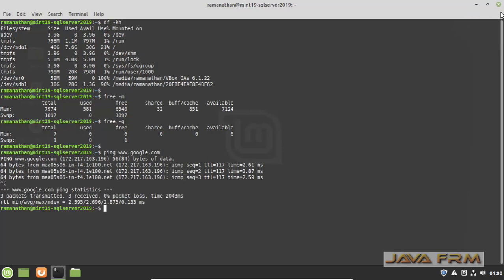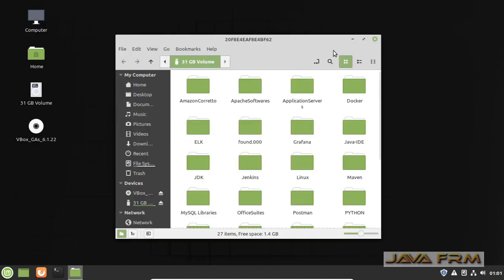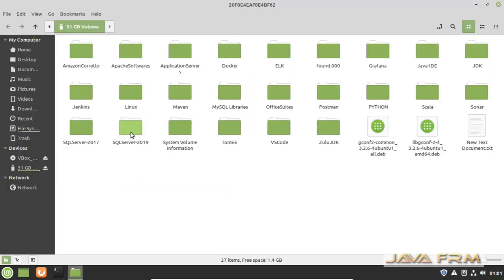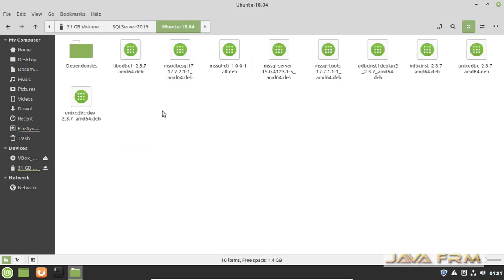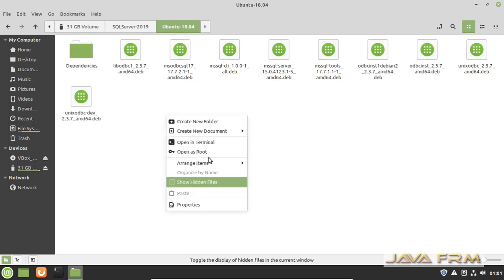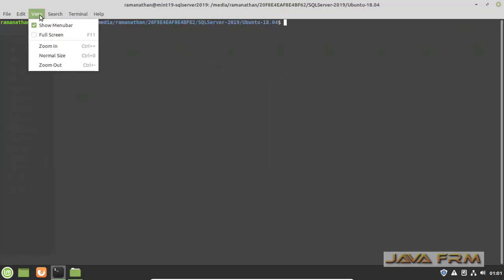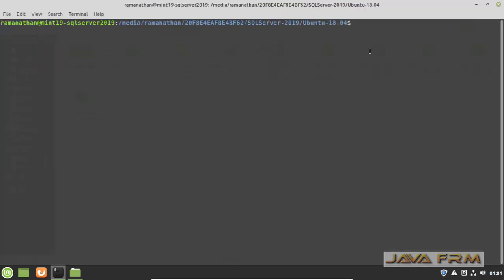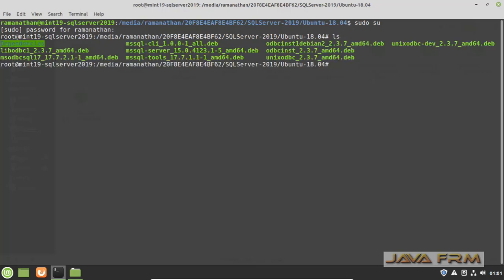Also I have an internet connection to download the Debian packages during the installation. Make sure that you have internet connectivity. This is the directory where I have downloaded the Debian packages. Linux Mint 19 is compatible with Ubuntu 18.04 long-term support edition packages. So we are going to install Ubuntu 18.04 packages in Linux Mint 19, since it is a flavor of Ubuntu and Debian. So these packages are 100% compatible.